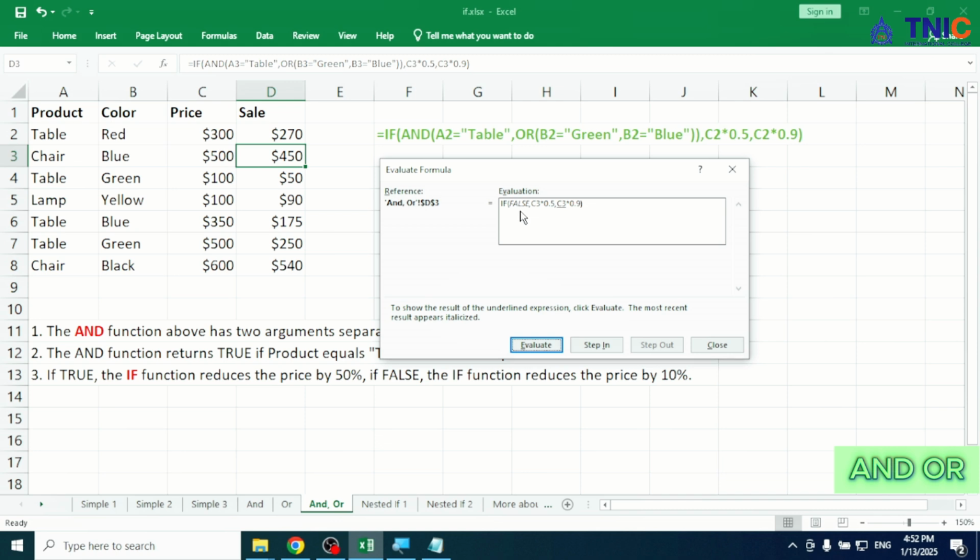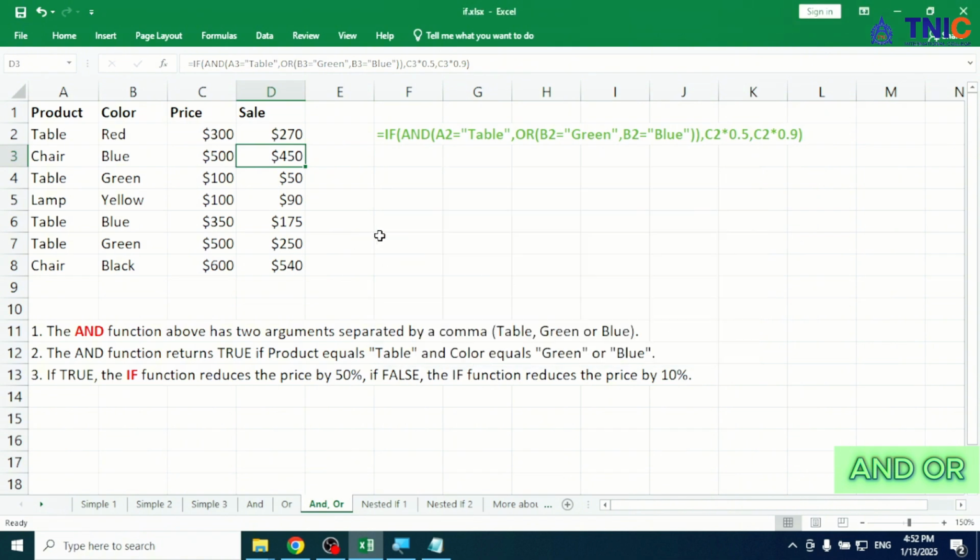When the if condition is false, the price will be reduced by 10%. C3 is the price, 500. So we have 500 times 0.9. We get 450. And then when we evaluate for the last time, the result is 450. We can click close. So you can see that the formula is correct.